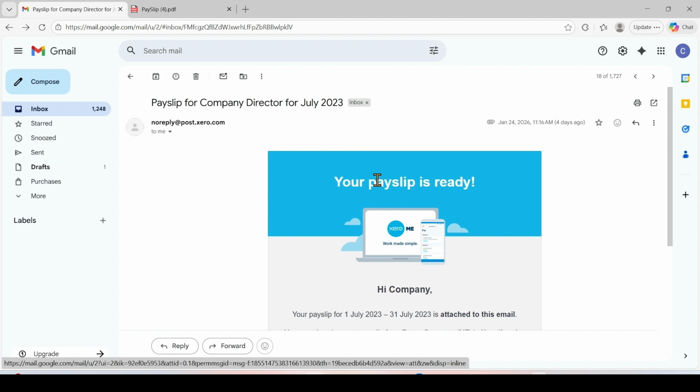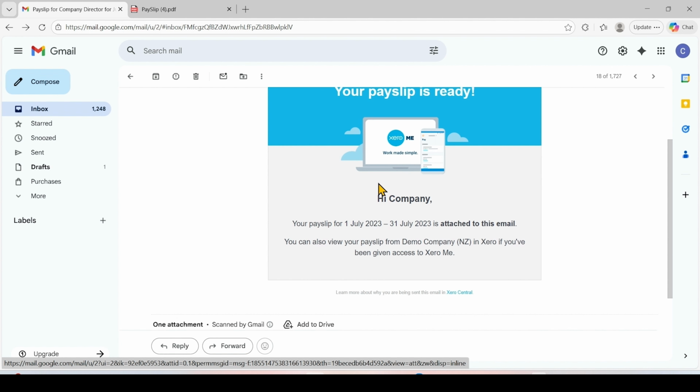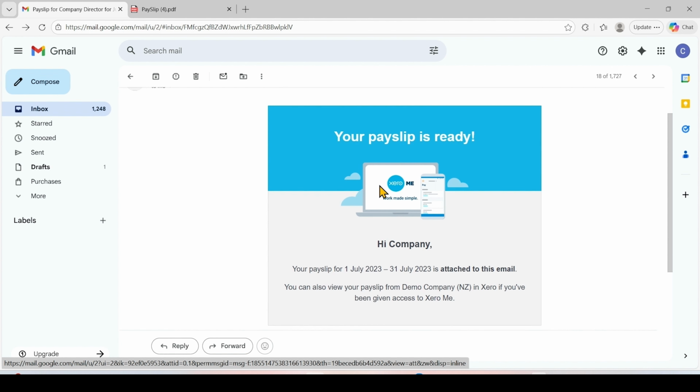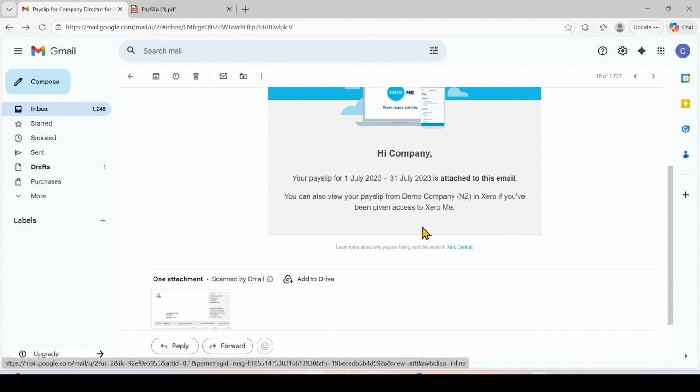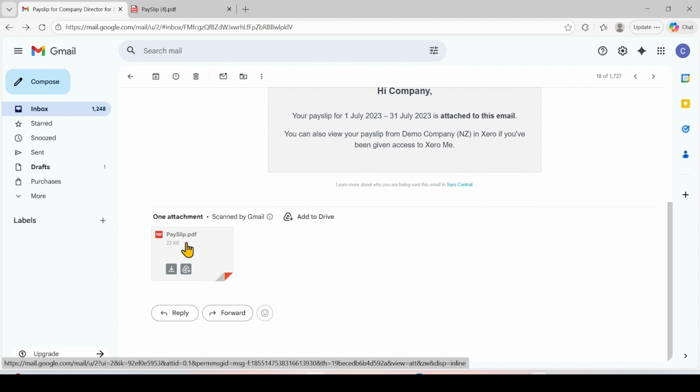If they use the Xero Me mobile app, they will get a notification right on their mobile. That's it. Your team is paid and informed.